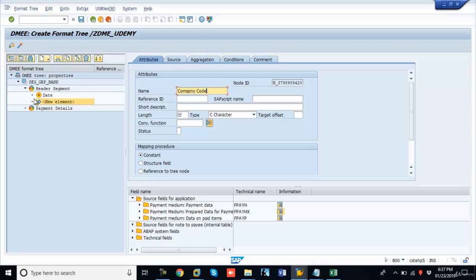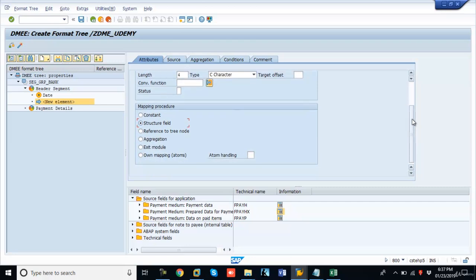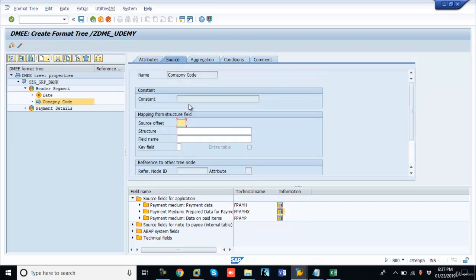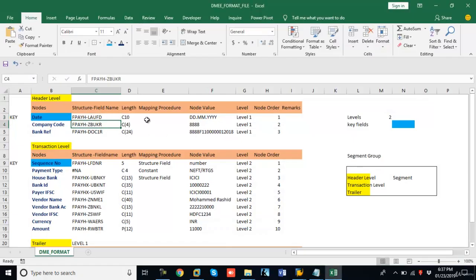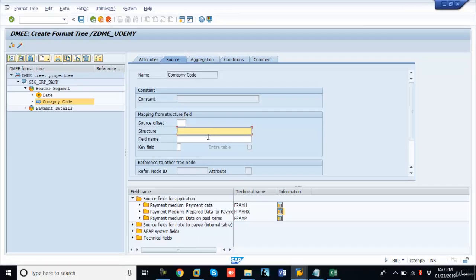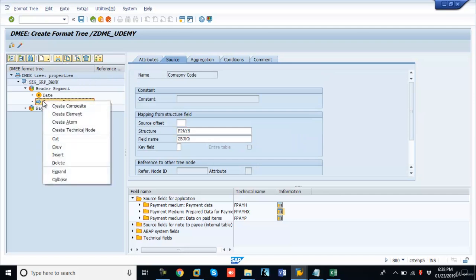Company code. Length of this one is character, length is 4. The source mapping procedure for this one is structure field only. Again, go to the source ZBU, this is the field FPAYH, this is the structure and field.